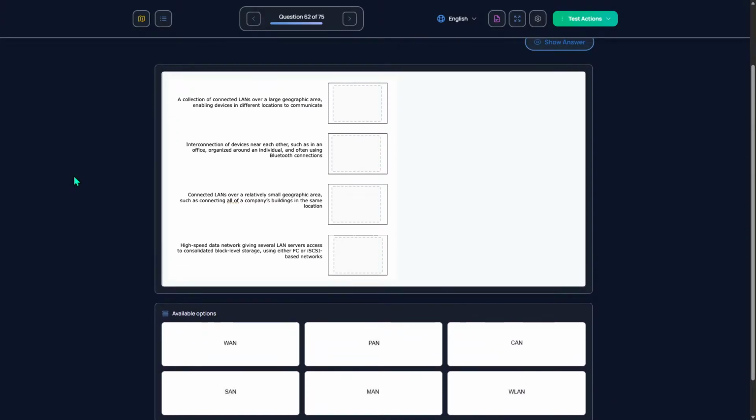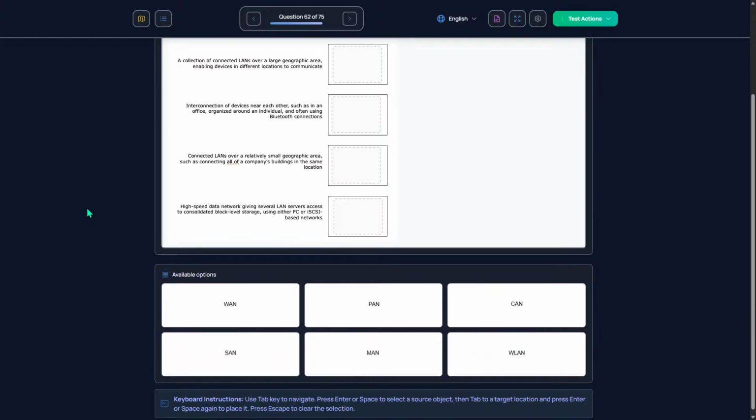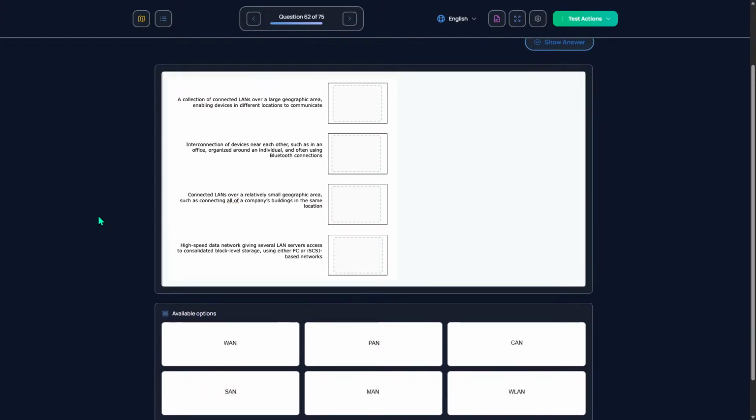Oh my gosh. No. No. A collection of connected LANs over a large geographic area. I think that's all. That is a wide area network.